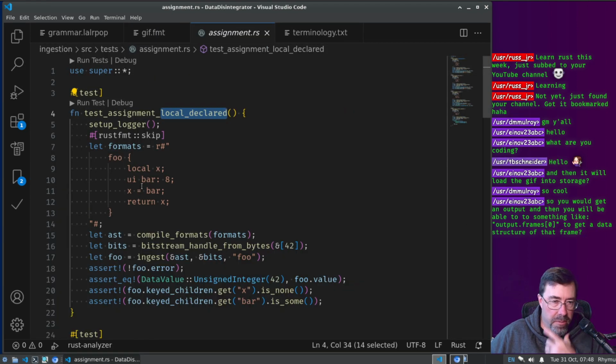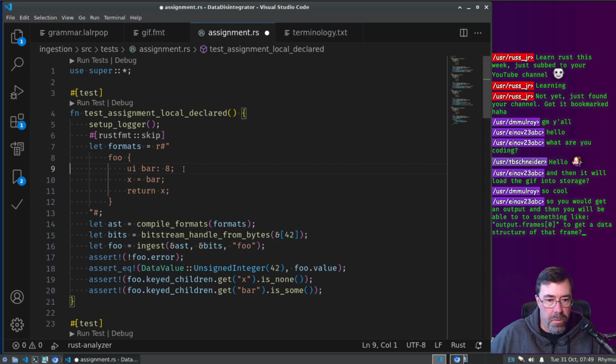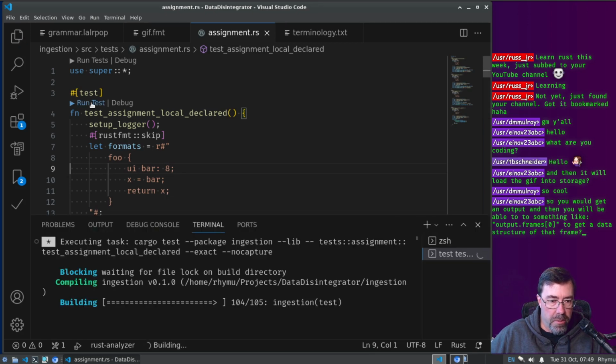Yeah, so here's a little unit test, right? It's saying that we can assign to a local variable. So here's declaring a local variable, then parsing 8 bits as an unsigned integer and naming it bar, and then copy the value of bar to X, right? So this doesn't work anymore because I deleted that from the language. So I don't need that anymore. Now the test will work.